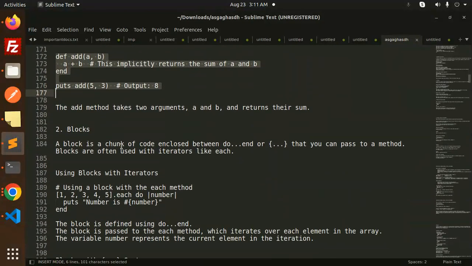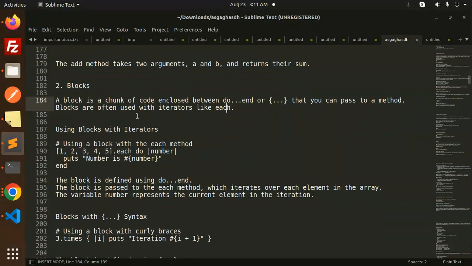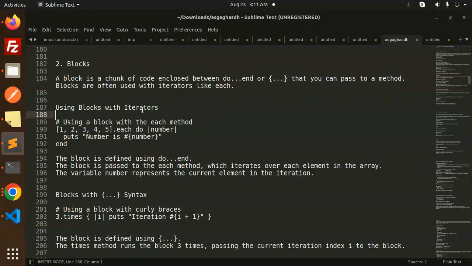Next we have blocks. A block is a chunk of code enclosed between do and end, or curly braces, that you can pass to a method. Blocks are often used with iterators like each. So I'm going to use blocks with iterators, which means loops.